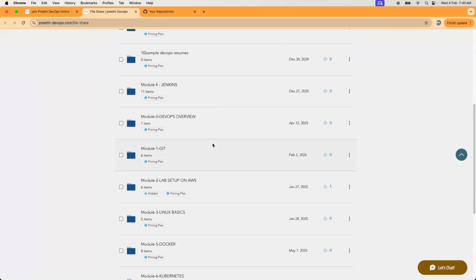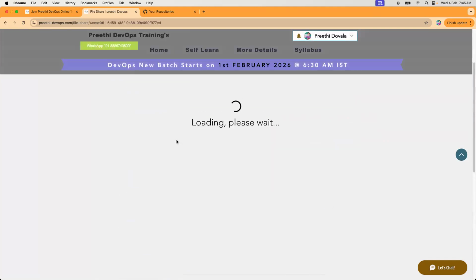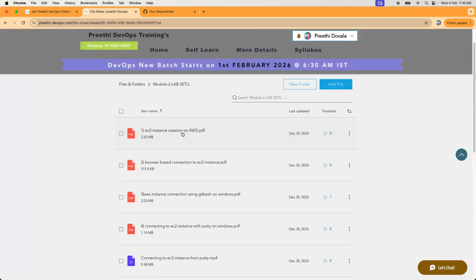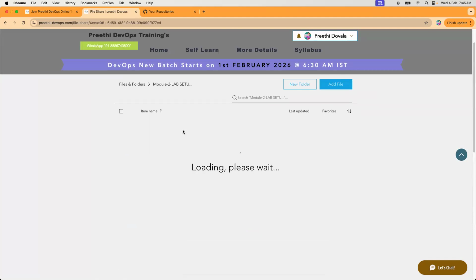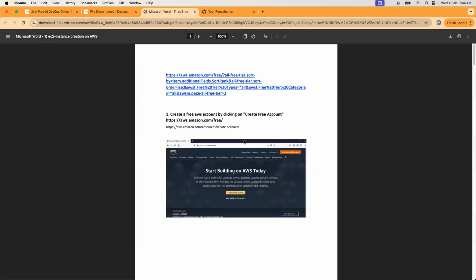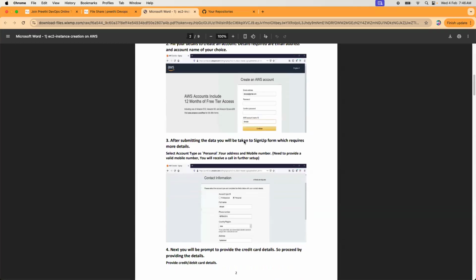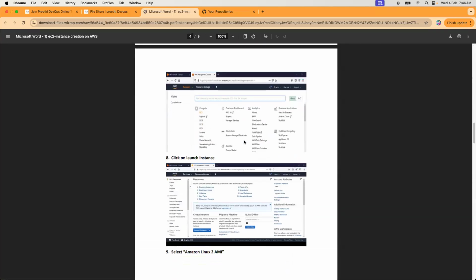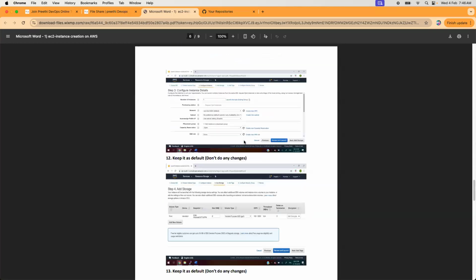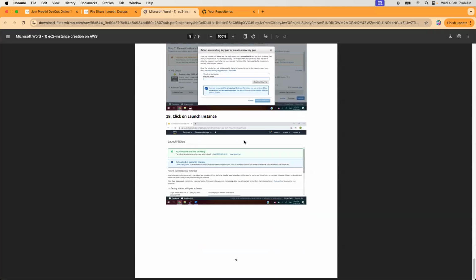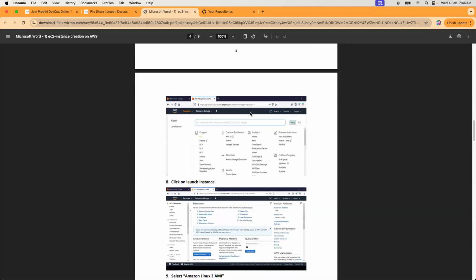Lab notes. Okay, lab setup on AWS, EC2 instance creation. Open this document. Here you have the URL and how to create a free account, everything with screenshots. Like you create any Gmail account, you can create a free AWS account and create an EC2 instance.